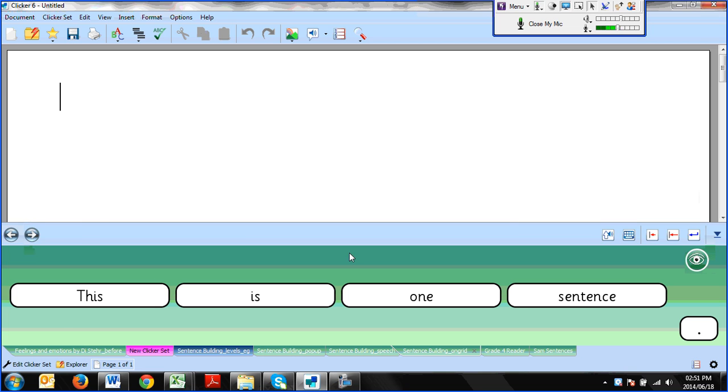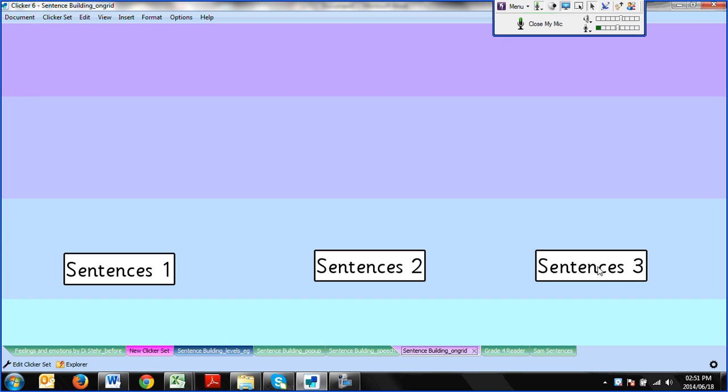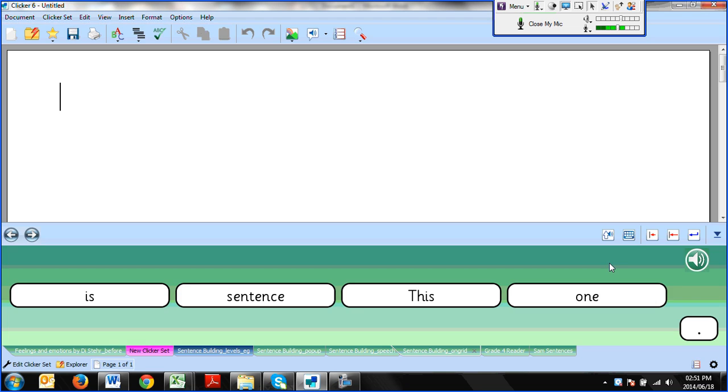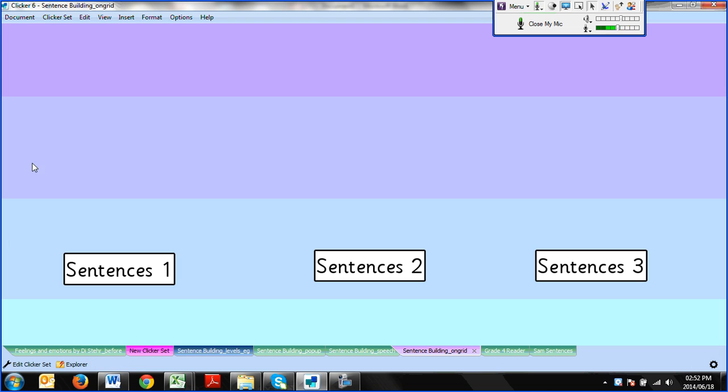Just close that down, go back, and I click on sentences 3, and it opens up the sentences that have the audio speech bubble. So there you have it. We've moved all of the grids, all of these sentences from different activities into a single activity, and we now have a more advanced clicker set.